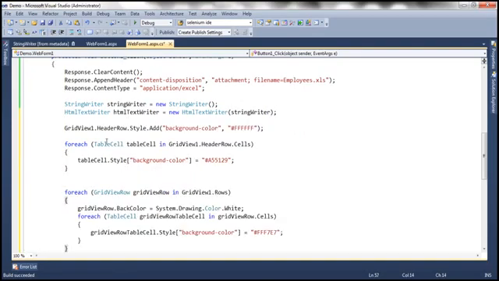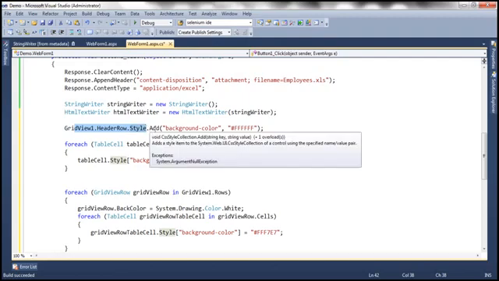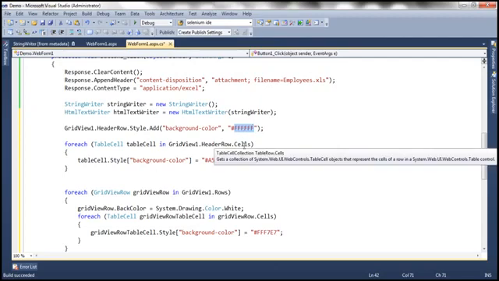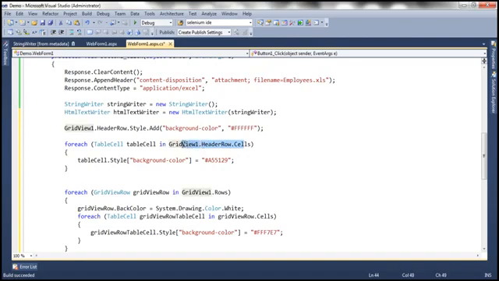So look at the code. What am I doing? I'm saying GridView1.HeaderRow, and on the header row we are using the style property and adding a style of background color. That's the style background color. I'm setting it to FFF, meaning white color. All red, green and blue, all three colors, I'm setting to FF, FF and FF, which means it's a white color. And then I'm looping through each cell within the header row, and for each table cell I'm setting a background color of A55129.